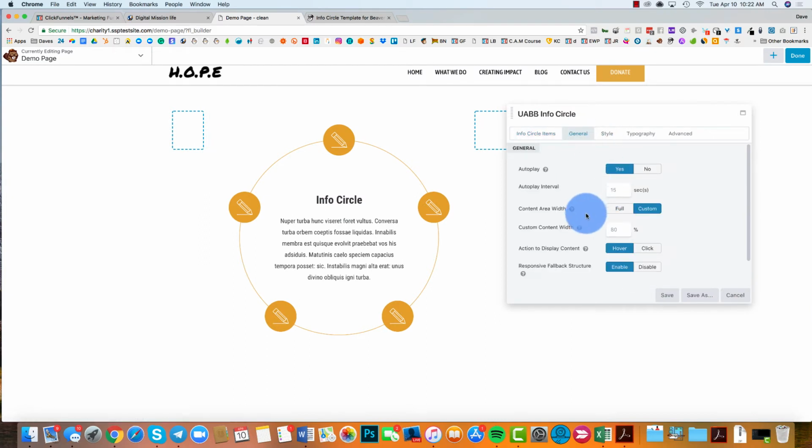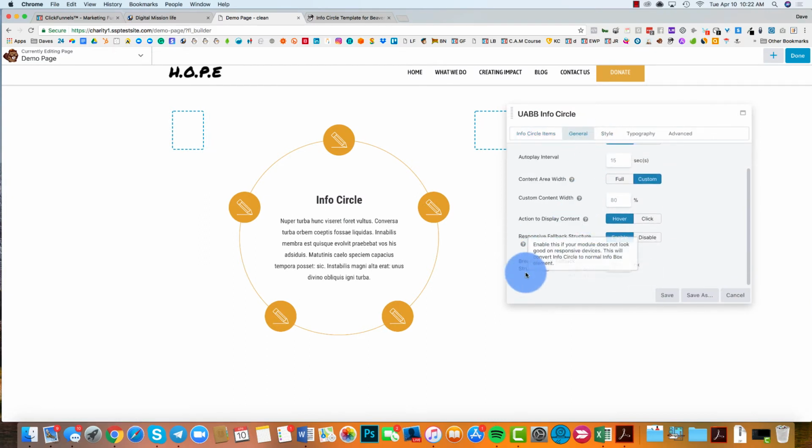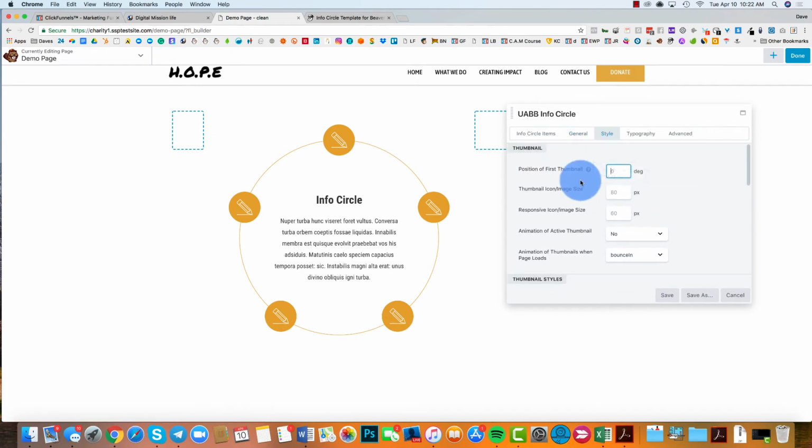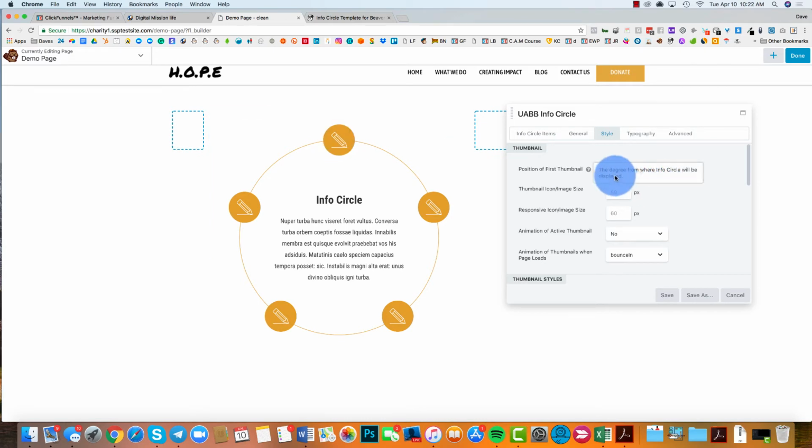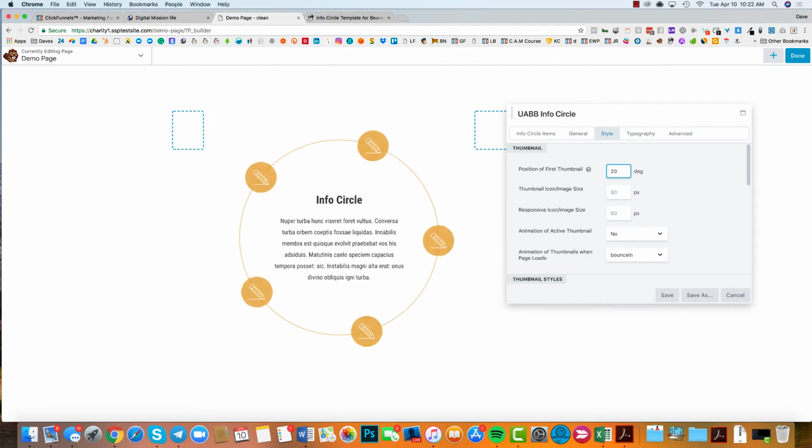So general, auto display, yep. Breakpoint, again, I would just leave that as it is, default. Style, positioning of the first thumbnail. So this is what I mentioned, if you want to offset this, have that 20 degrees where it's going to rotate around a little bit. So you can change that setting.